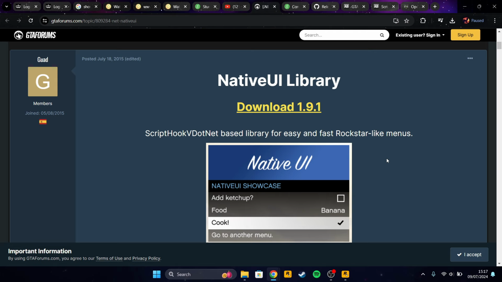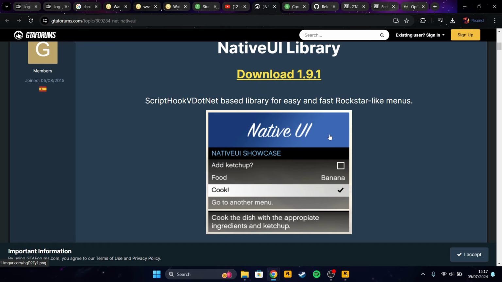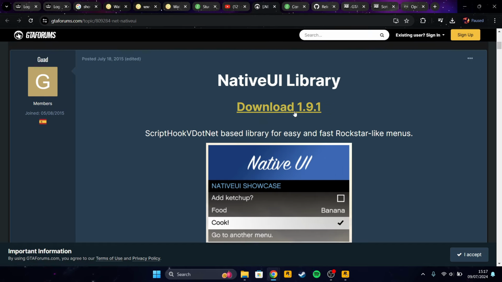Now, the other thing we want to download is a little thing called Native UI. Now, this is a very important thing. Your mods will not work if you do not have this installed. So you have to have this installed, right? So I'll link it below. It should take you to this page. Just scroll down and it'll say here. For me, it says download 1.9.1. Depending on whenever you watch this, but this is the latest version currently, as of 2024.